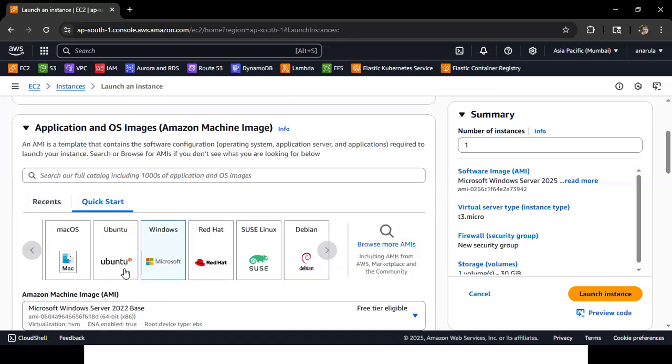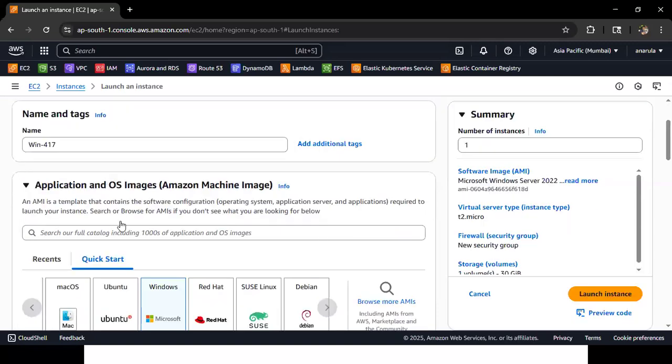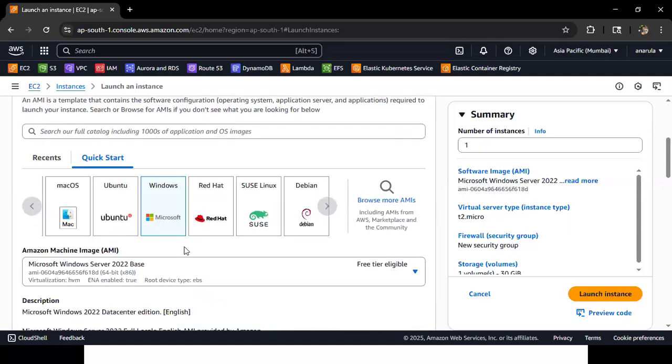So we are able to select our operating system. Which operating system a client is going to select depends on the client's requirement or the developers' requirement. Based on their requirement, we have to select the AMI. So step 2 is complete. In step 1, we gave the name. In step 2, we selected the operating system.